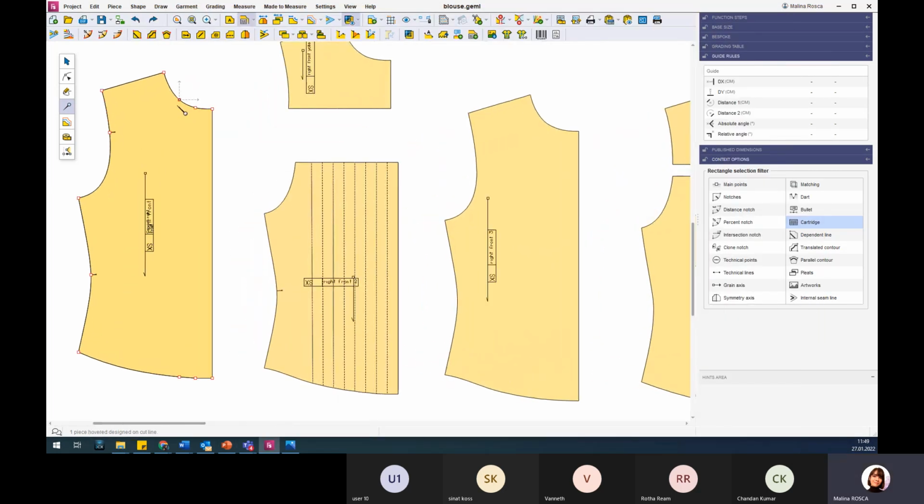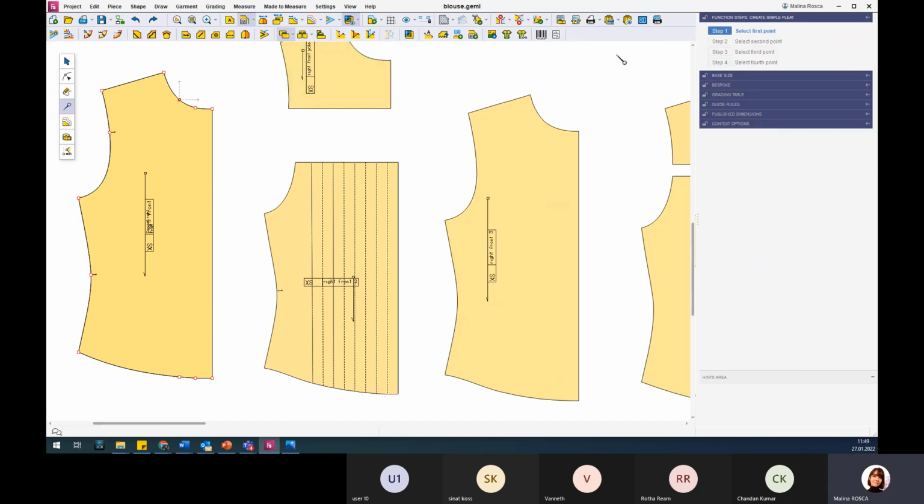I have already inserted all the points that I need. I'm going to go with the function create simple pleat. This is also a four step function. I just have to select the first point, the second point, the third and the fourth point. And now the pleat has been automatically made.